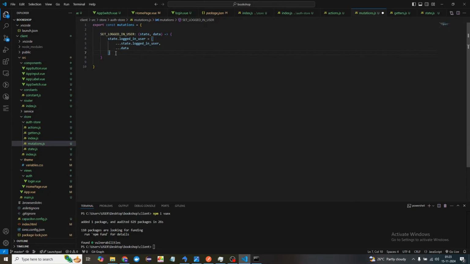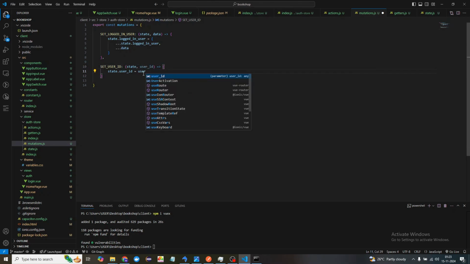We are going to define mutations, right? Then we need to define one more mutation over here to change the user ID as well. So in that case I'm going to say set user ID. I'll delete this, and then set user ID. All right, so this time I'm going to say state dot user ID is going to be data. This data is nothing but going to be user ID. So I'll say specifically it is user ID, so that we can identify exactly that this is the user ID, not some unexpected data or object. I'll save it.